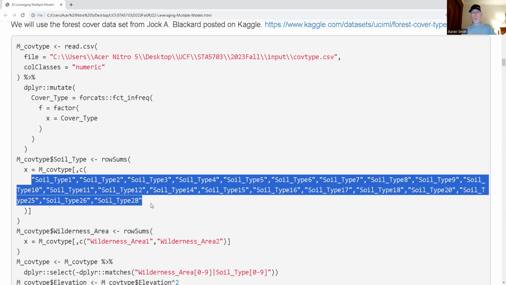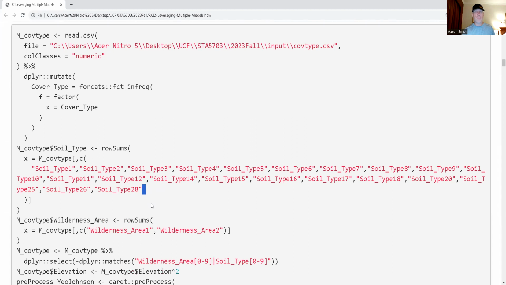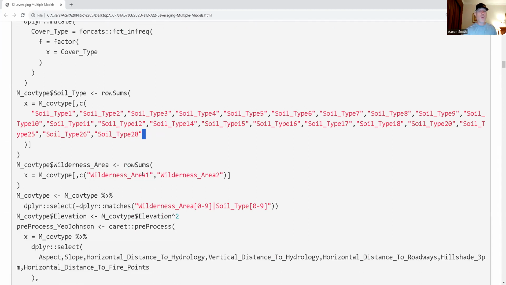If I was doing this for a real project, I would get down the road, make other decisions, go back and double check to see if I could do better on the binning. Now, wilderness area, there's 4 levels, and I'm putting 2 of them together.